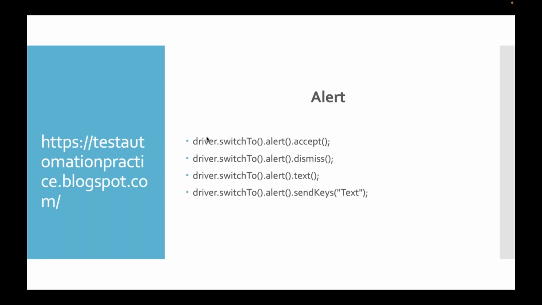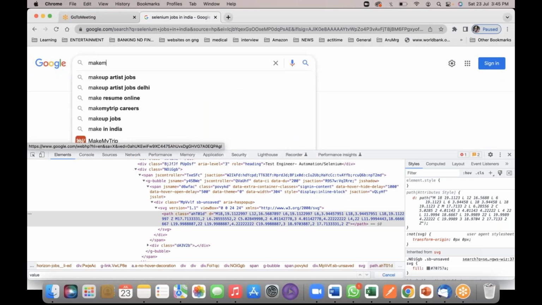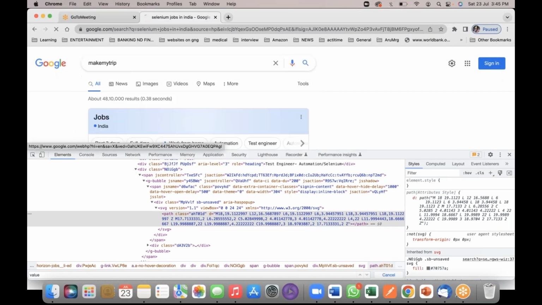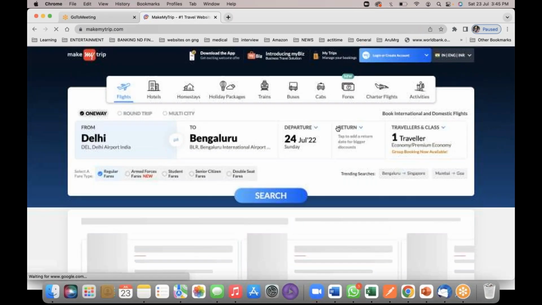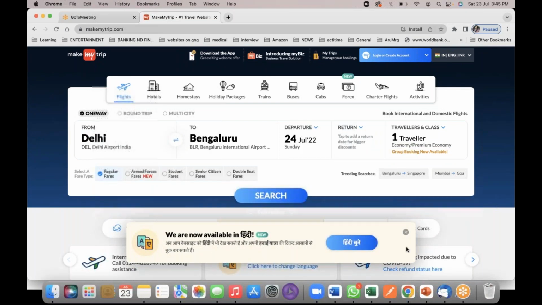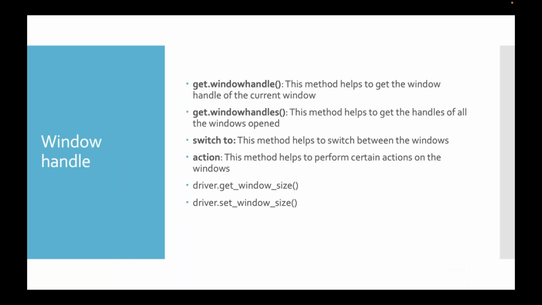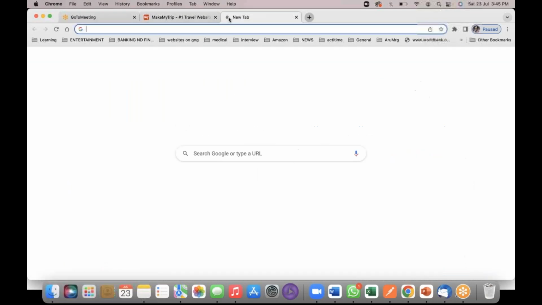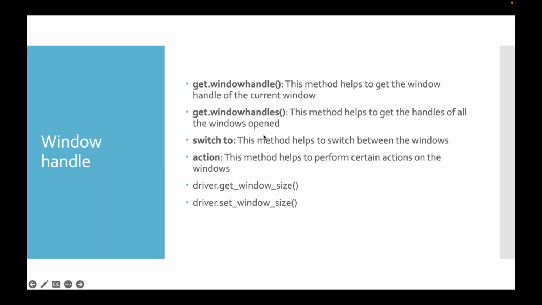Then coming to alerts, there are some websites where you have an alert. We'll see MakeMyTrip.com. Here you will have an alert. It will take time. Pop-up alerts and all will come. See this, this is a pop-up that is coming: we are now available in Hindi. Close this. So these are the pop-ups handling. Accept, dismiss, and sending text to alerts, we'll see. Then window handling. As I told you, this is a separate window. Handling of these windows and switching a window will be done using window handling.